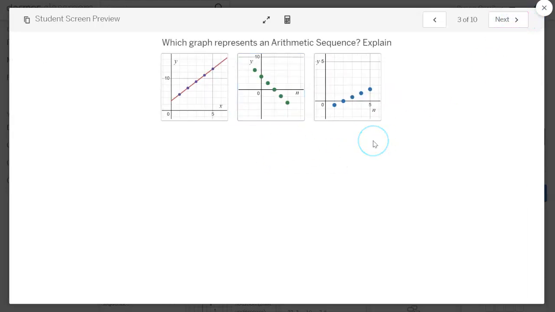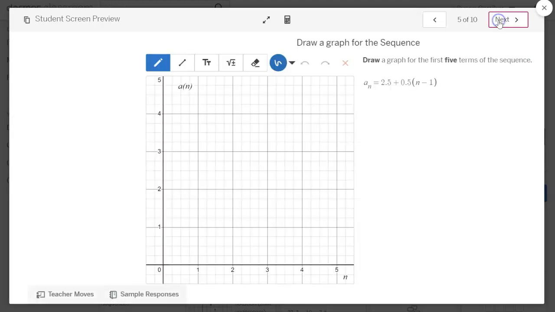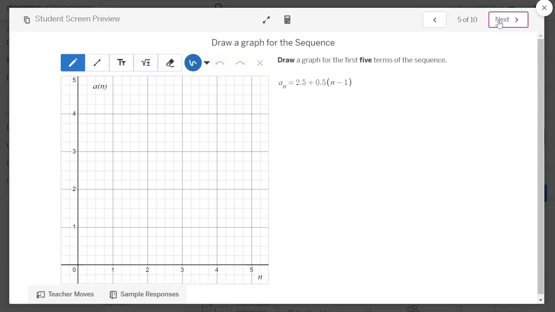I think this one is too, but this one will ask them to explain. Yeah, it actually is not self-checking, because if you explain, it's not going to show anything but a dot. It will show an X, though, if they pick the wrong one. So in that way, it does help them. And then this one, what is the common difference? So not what is the next term, but what is the common difference? This one, they're drawing the first five terms.